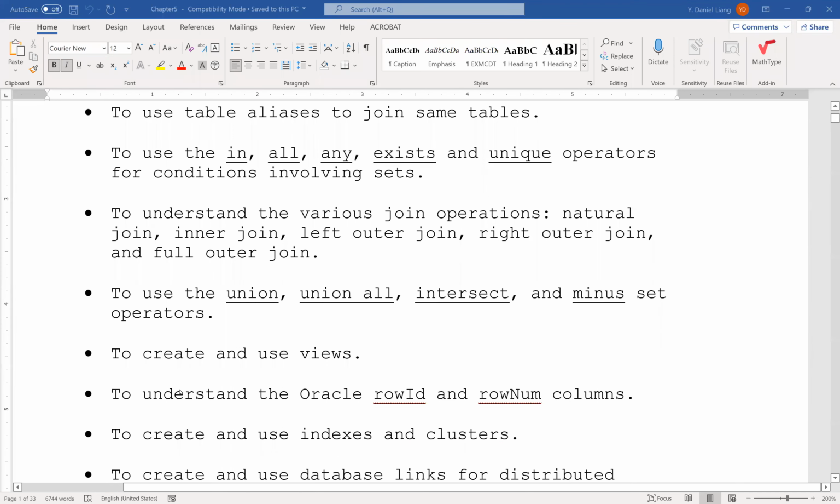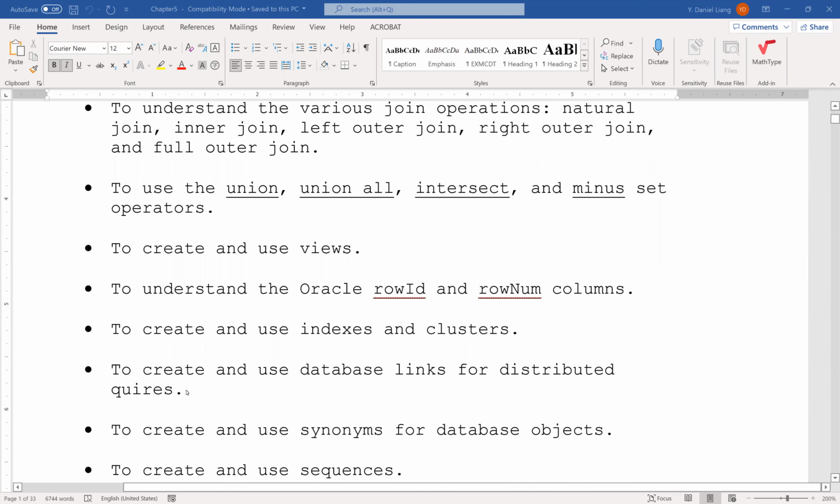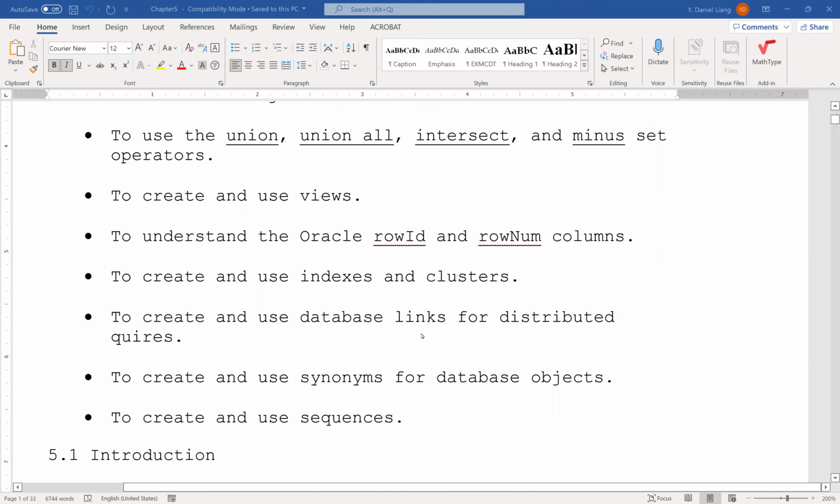to create and use views, to understand Oracle ROWID and ROWNUM columns, and to create and use indices and clusters, to create and use database links for distributed queries, to create and use synonyms for database objects, to create and use sequences.